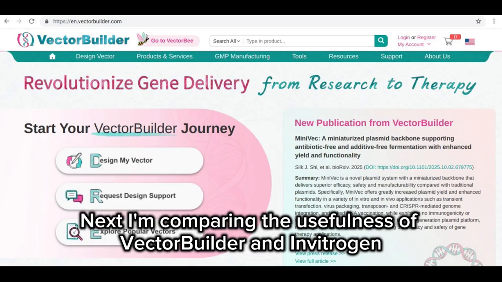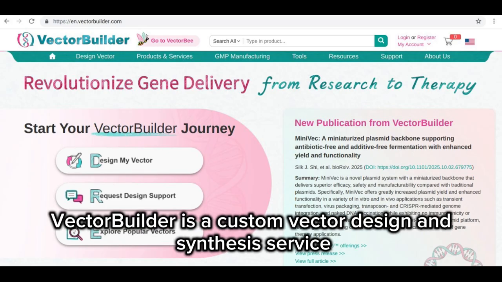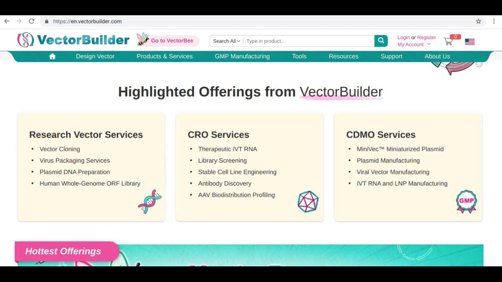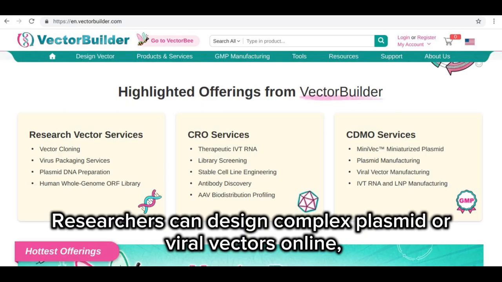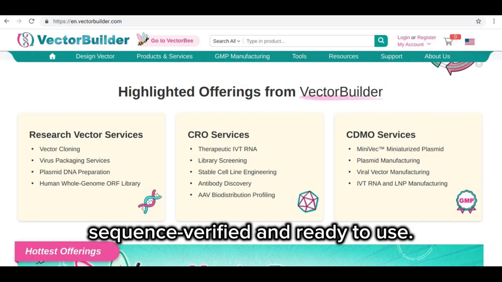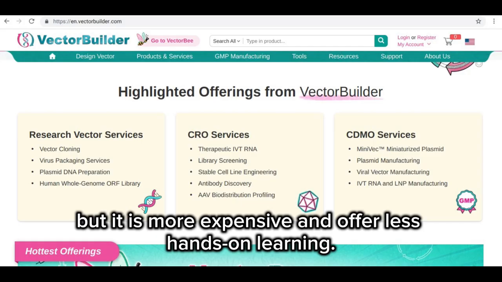Next, I'm comparing the usefulness of Vector Builder and Invitrogen for vector construction. Vector Builder is a custom vector design and synthesis service. Its main strength is high customization and reliability. Researchers can design complex plasmid or viral vectors online, and the final product is delivered sequence verified and ready to use. This saves time and reduces experimental errors, but it is more expensive and offers less hands-on learning.